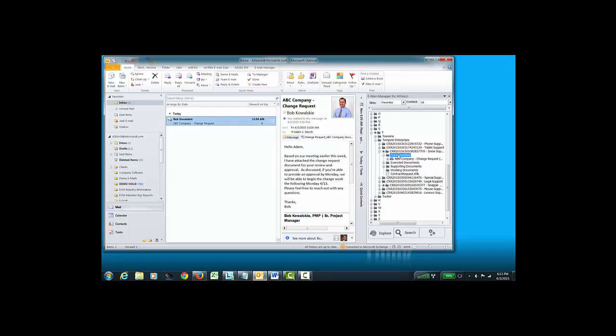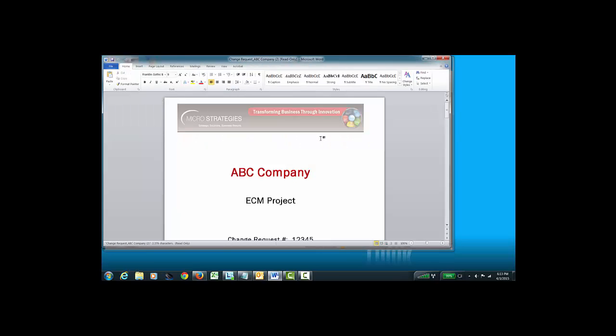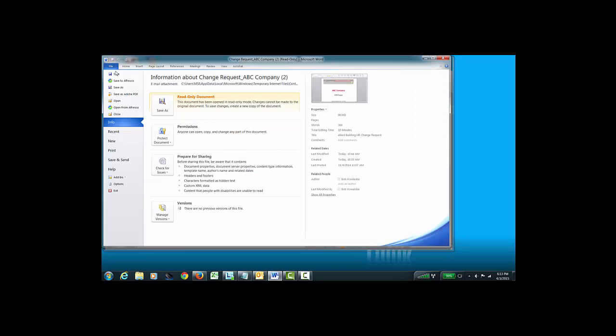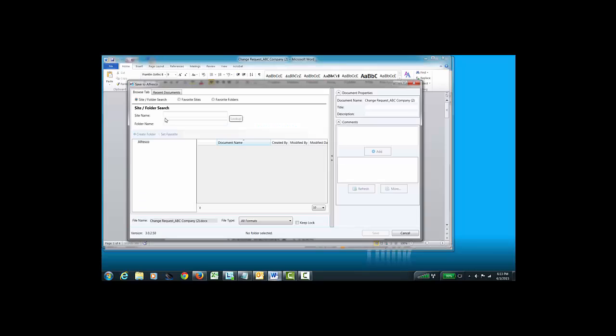Now I've got it in here, which is great. Let's take a look at this document, see what we've got. Now, I've got it open up here in Word. What I'm going to do is save it. Some people don't save immediately. I'm the kind of guy that does. So we'll hit File. We'll hit Save to Alfresco.